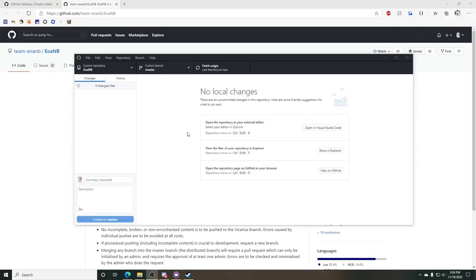Finally, once you are done downloading, you should get a screen that looks like this, and it should say on the top left something like current repository EOANB, current branch master, and fetch origin. It might say never fetched for you. If so, that's okay. Nothing's different.